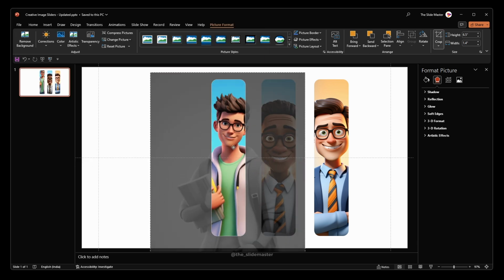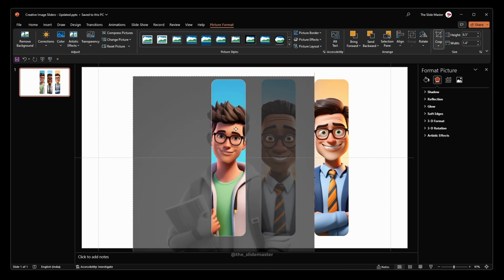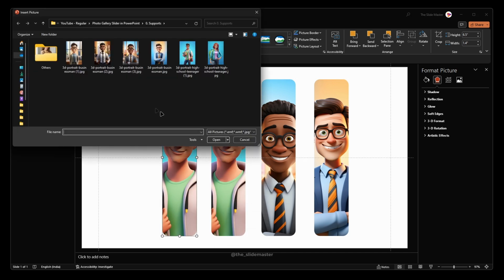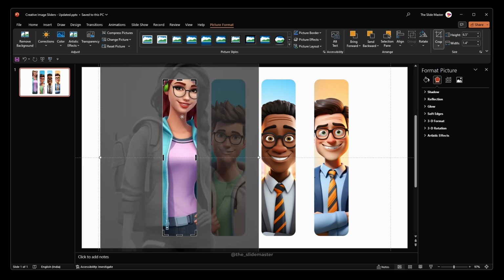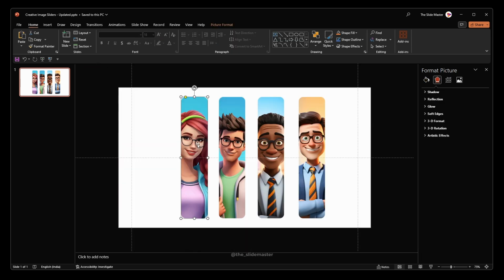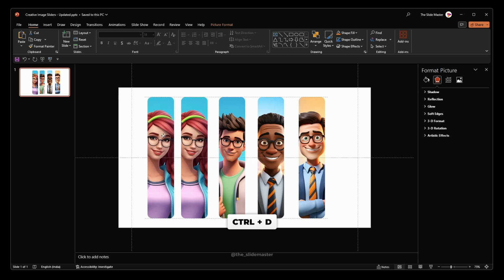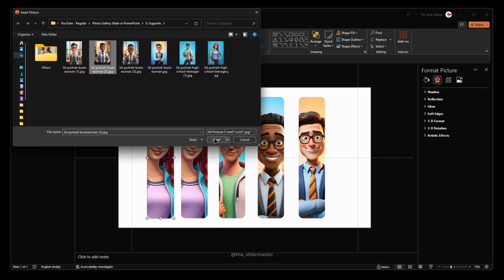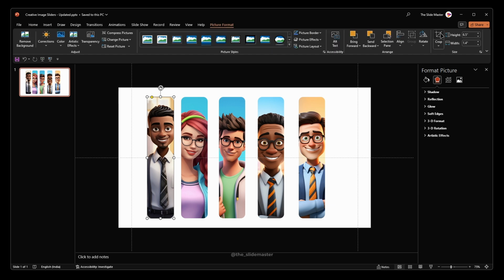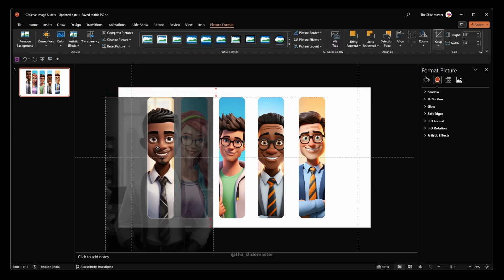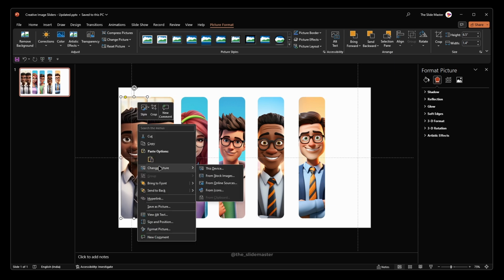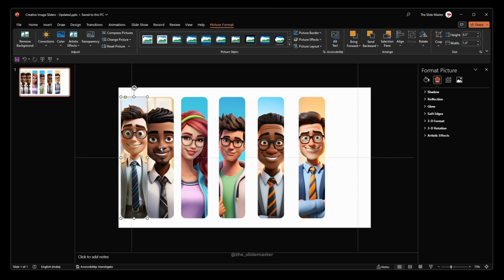Adjust the crop position. Repeat the duplication process by pressing Ctrl+D. Right-click to change and insert the next image. Adjust the crop position. Repeat the duplication process by pressing Ctrl+D. Right-click to change and insert the next image. Adjust the crop position. Repeat the duplication process by pressing Ctrl+D. Right-click to change and insert the next image. Adjust the crop position.